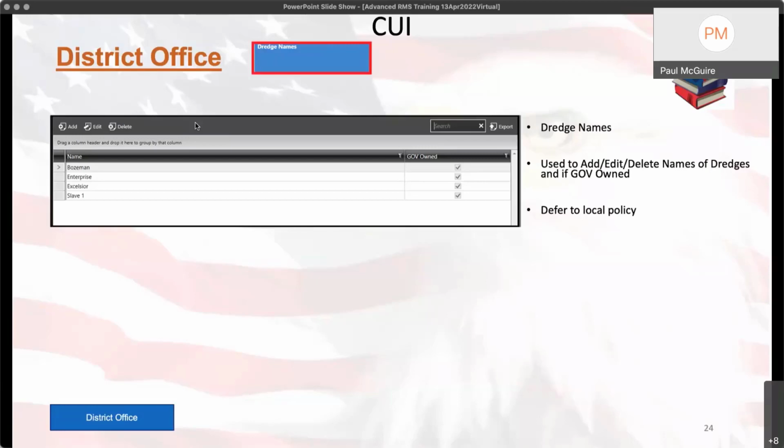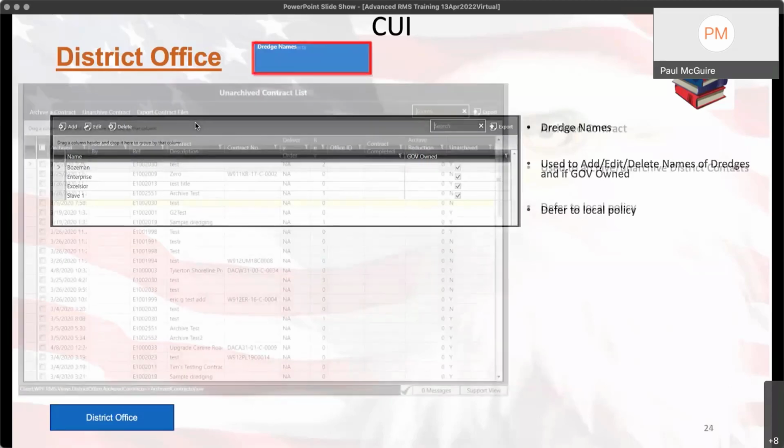So you can add dredges at the district level. Again, those of you that are only contract administrators, when I say contract administrators, it's at the contract level, you won't be able to go in here and add these. These have to be done at the district level. So you can ask your district administrator, hey, I'd like a district level dredge so that I can assign that to all my contracts without having to add one every single contract. So that comes in handy for that.